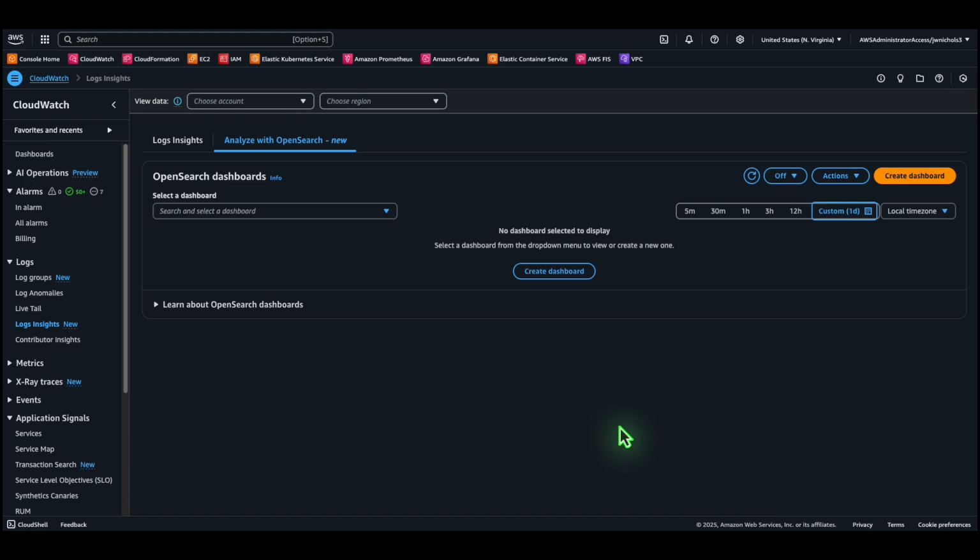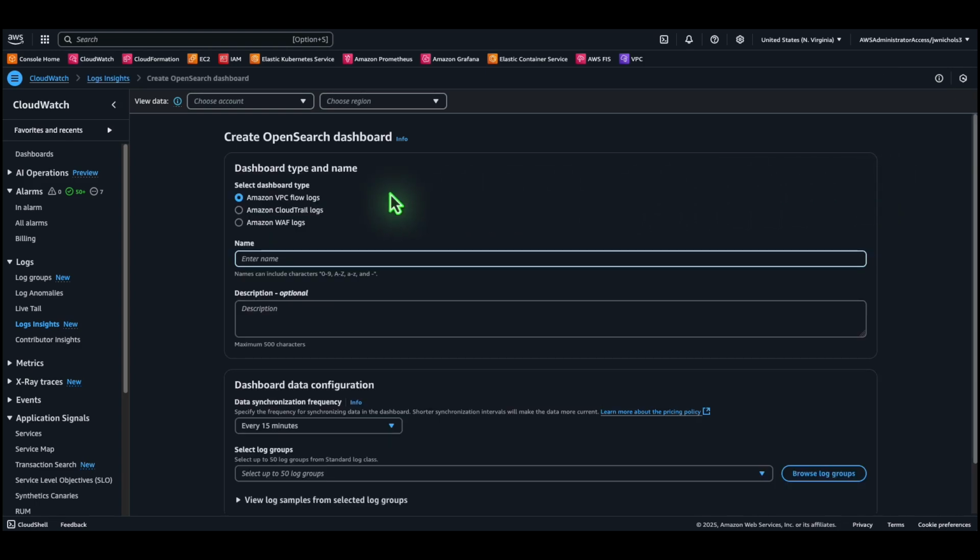Once you've enabled the OpenSearch integration, you can create new dashboards. Let's go through that. Create dashboard. You have these dashboard types. You have VPC flow logs, CloudTrails, and WAF logs. Keep an eye out. There may be additional types over time. You're going to give it a name.